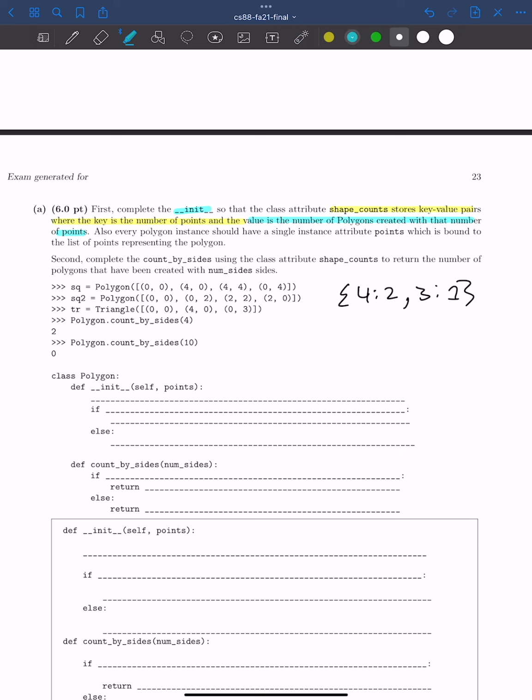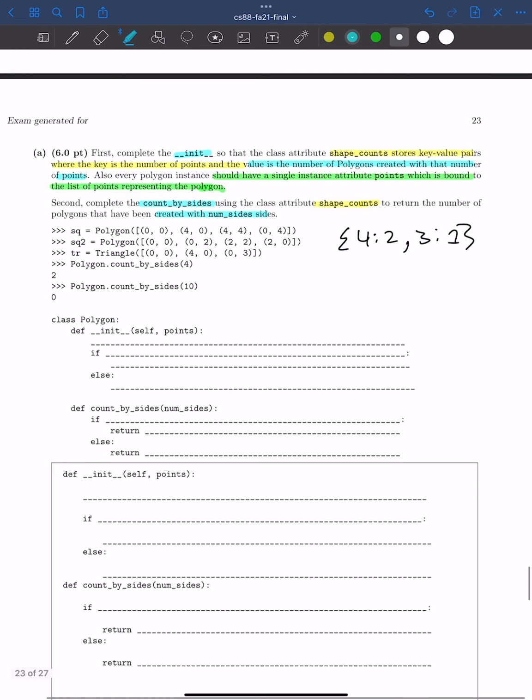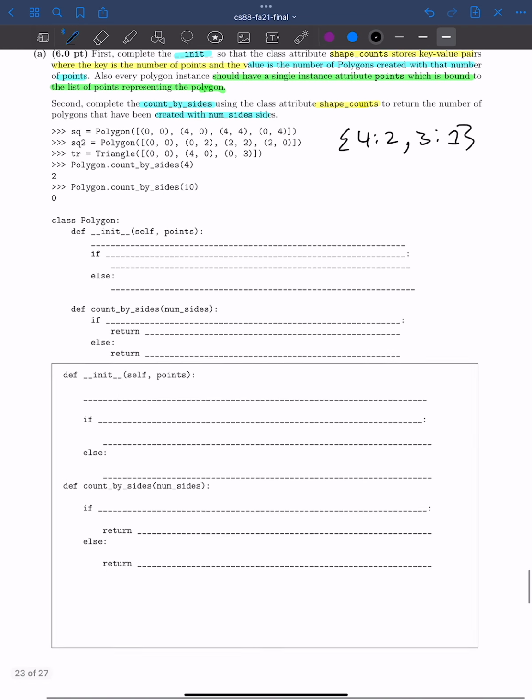And then it also says here that every polygon instance should have its single instance attribute points, which is bound to the list of points representing the polygon. Okay, and that seems to be just passed into the constructor, so we shouldn't worry too much about that. We'll get to that. And then finally, we're also going to complete the count by sides method, which is going to use this class attribute shapeCounts to return the number of polygons that have been created with num sides. Okay, cool. So let's start with the init class.